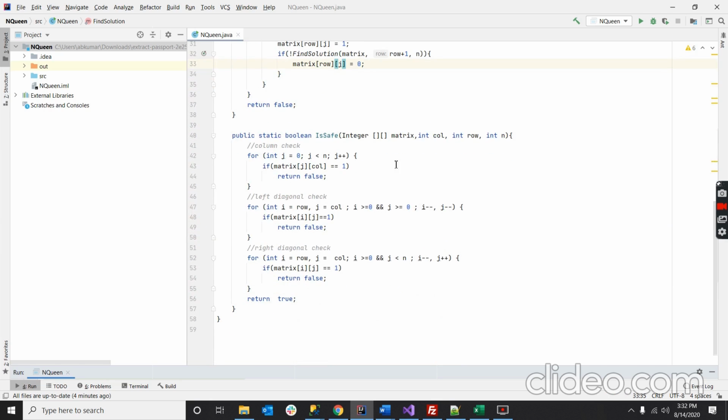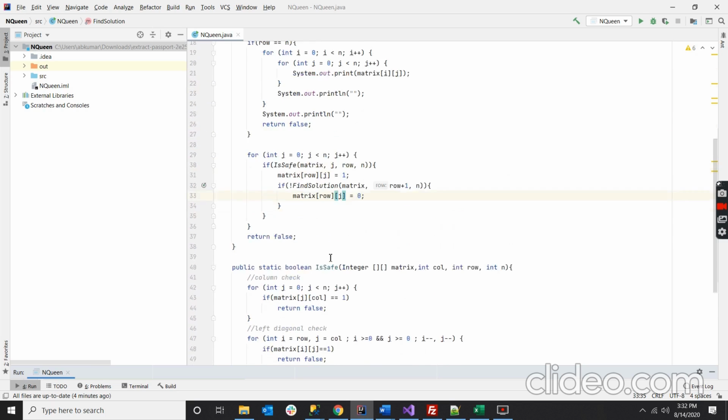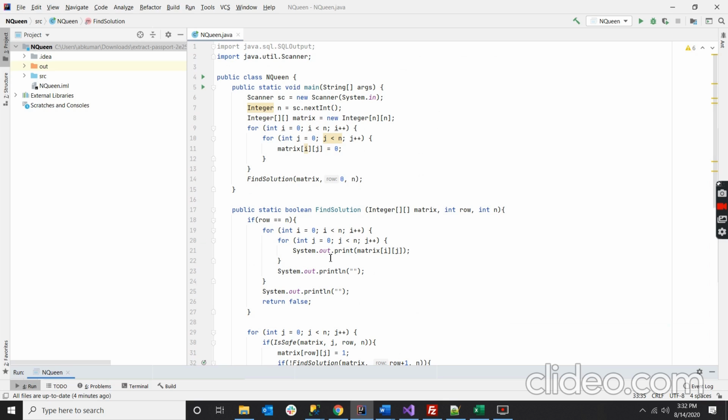So we have to basically check if the column has any ones or not, if the left diagonal has any one or not, if the right diagonal has any one or not. I hope I have cleared my point.